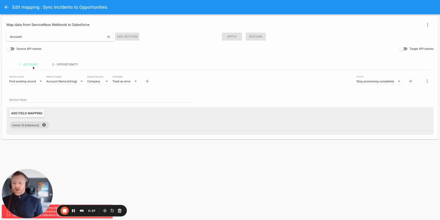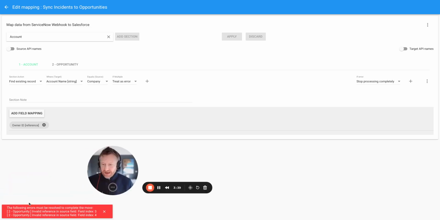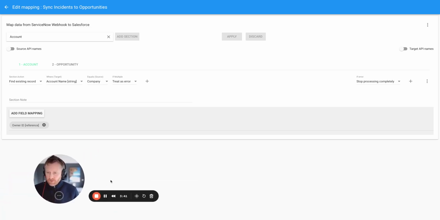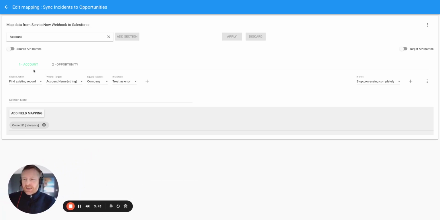So in here, we're going to find our existing account record in our Salesforce environment. So I'm going to select find from the section action, where the account name is company. This is coming from our incident, the fields on our incident in ServiceNow. Obviously there needs to be a match there, but let's assume that there is.